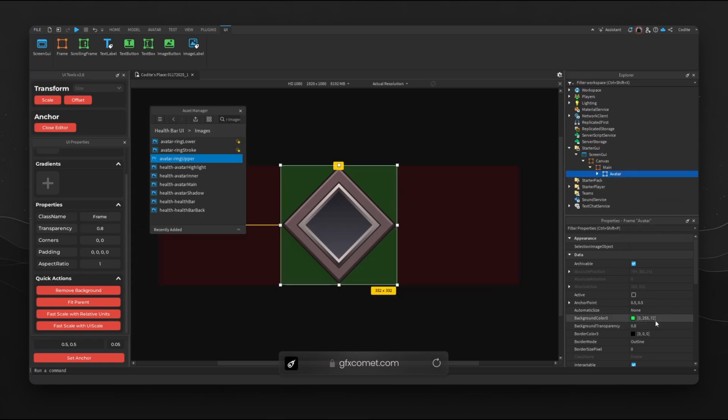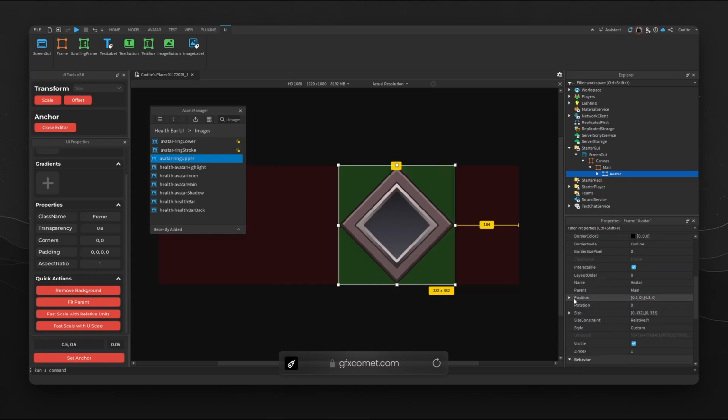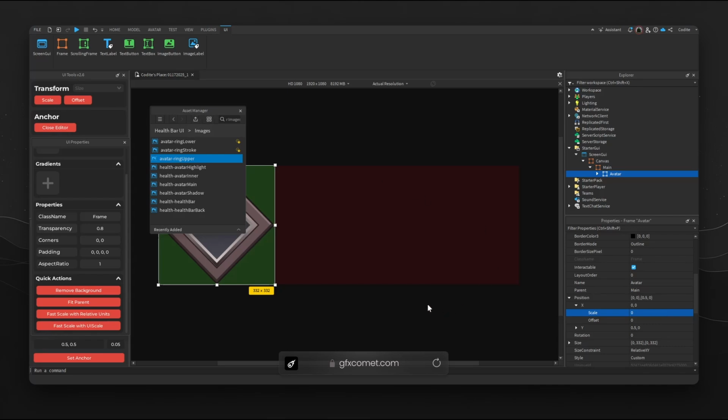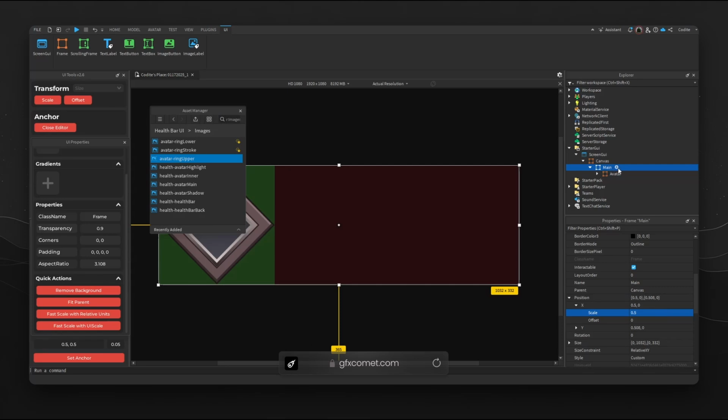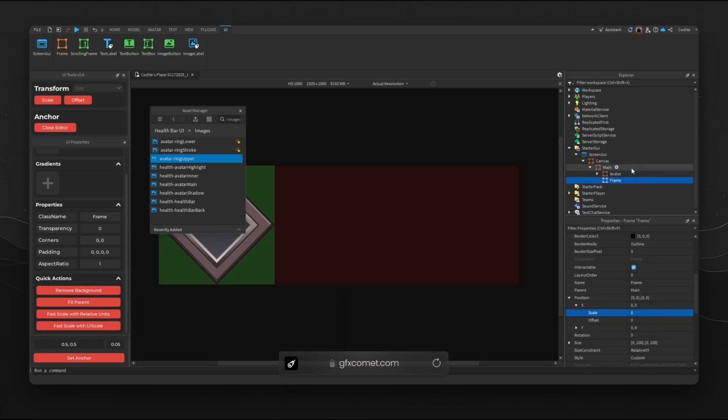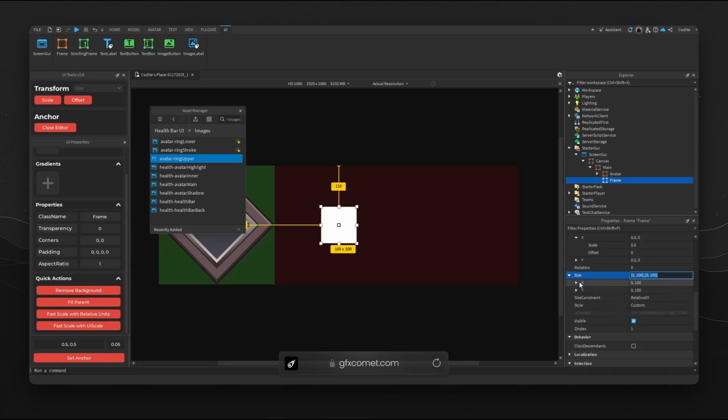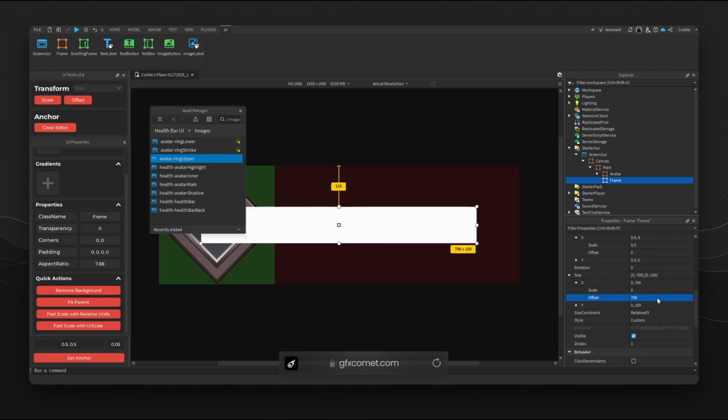Alright, so now we have our avatar main, and inside of here, now we're going to move our avatar to the left side. So let's go with anchor point x 0, position x 0. Okay, now we're going to make our actual health bar. So inside of main, let's go for a frame. Okay, let's go 788 by 107.